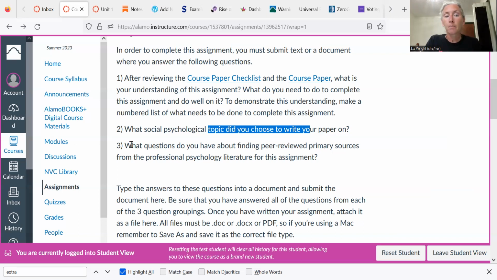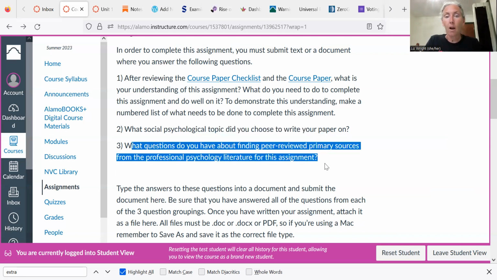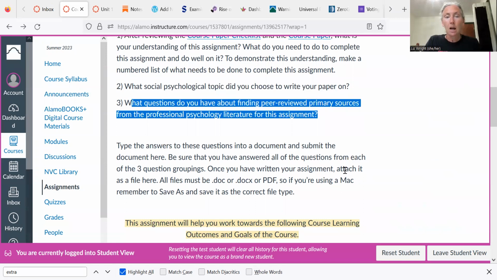And then finally, what questions do you have about finding peer-reviewed primary sources from the professional psychology literature from the assignment? So basically, after you've watched the video about finding these sources, what questions do you still have? Okay, so you want to answer these 3 questions in your assignment and create it as a document, either as a doc or docx or PDF.